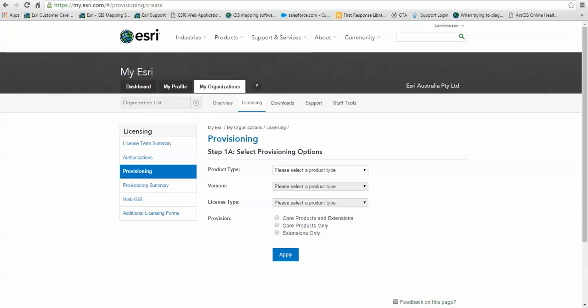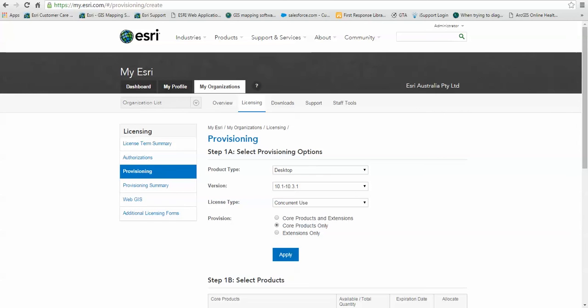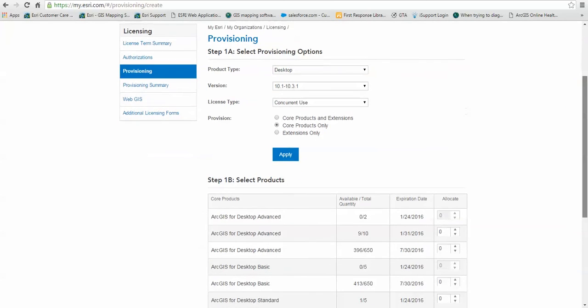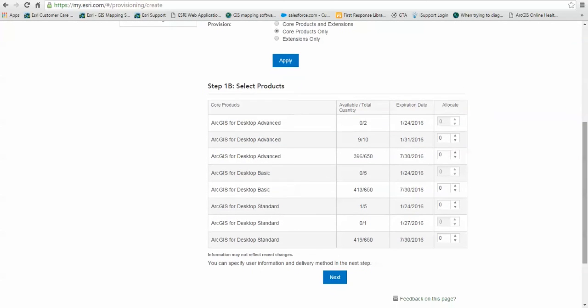You'll then need to select the product type that you wish to authorize, the version, the license type, and whether you wish to authorize core products and extensions, core products only, or extensions only. Once you select apply, a secondary area will pop down where you'll be able to see available licenses that you can allocate to your provision file.